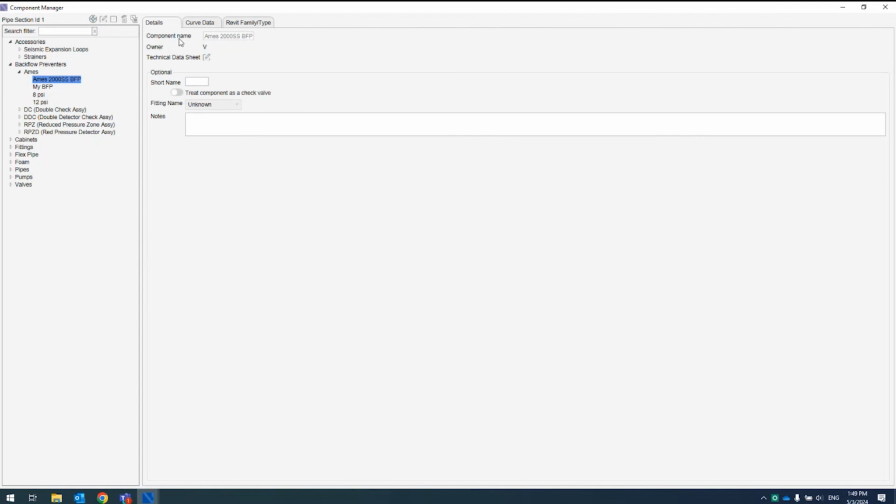On the details tab, you can see that the component name is here, but it's kind of grayed out. And you can see there's an owner that says V. As I mentioned, we give you a starting point here, and all those components come from Viking. So the owner for those is going to be V for Viking. And those are not things that you can actually edit or make changes to.